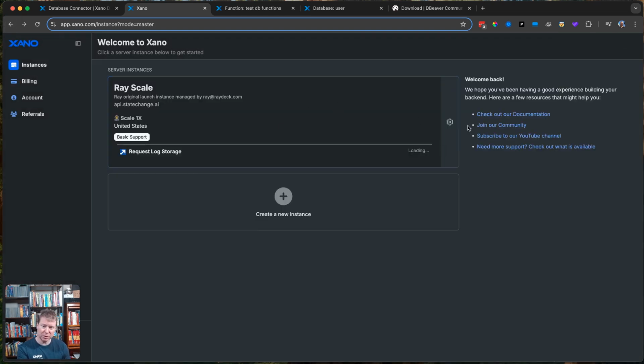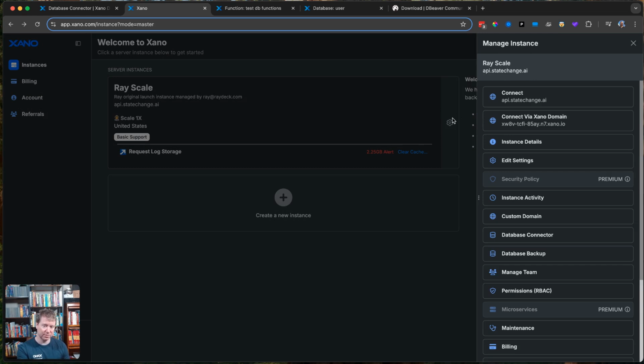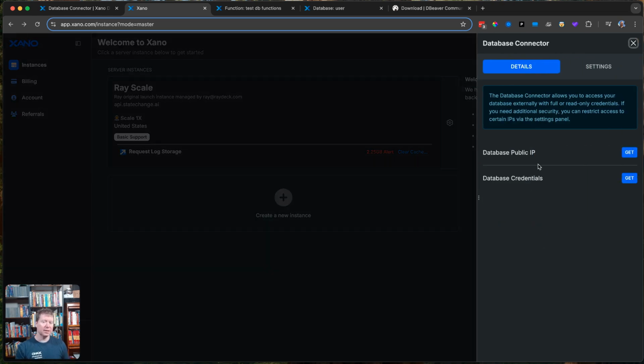And once you've actually purchased this, you're going to have access to this little gear here. And inside the gear, you can click on where it says database connector. And this starts to give us the information necessary for us to go talk to our database. Now, I'm going to encourage a couple of things from a security point of view.